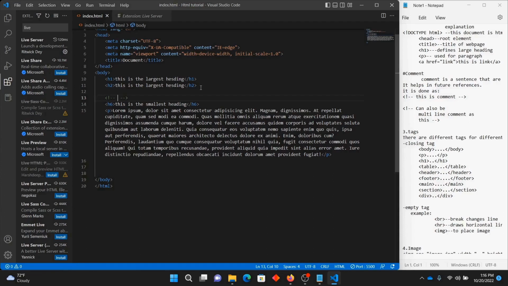Comments are important things in HTML. Comments can be multi-line and single line. We will write comments using the less-than sign, exclamation mark and hyphen hyphen. Then we will write the comment in this. We can write anything. The best practice is writing a comment. My first comment.